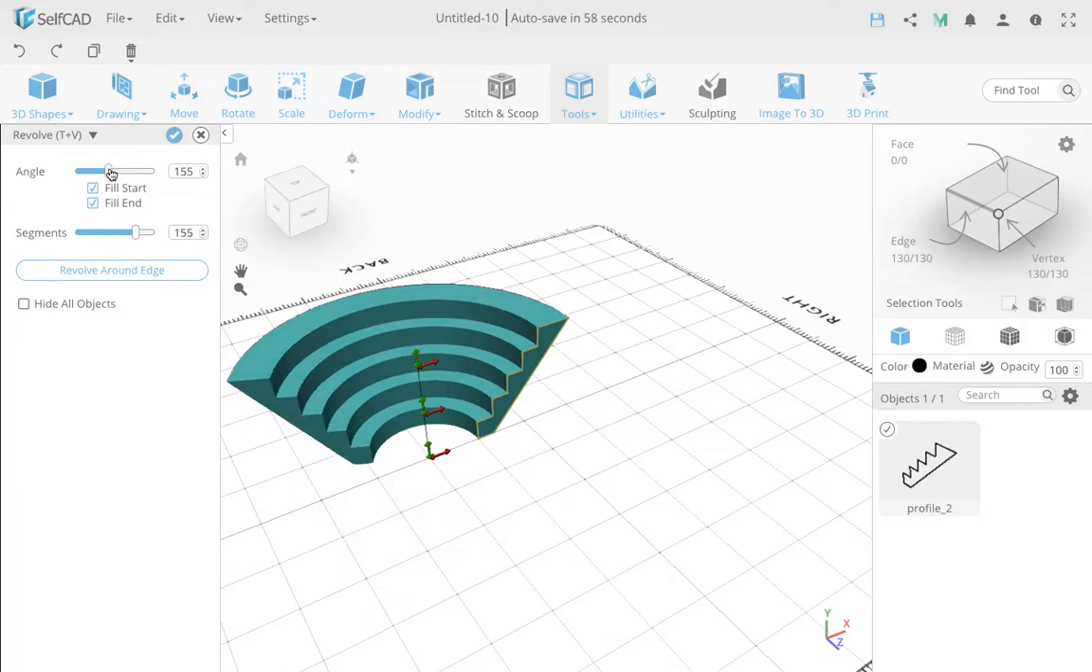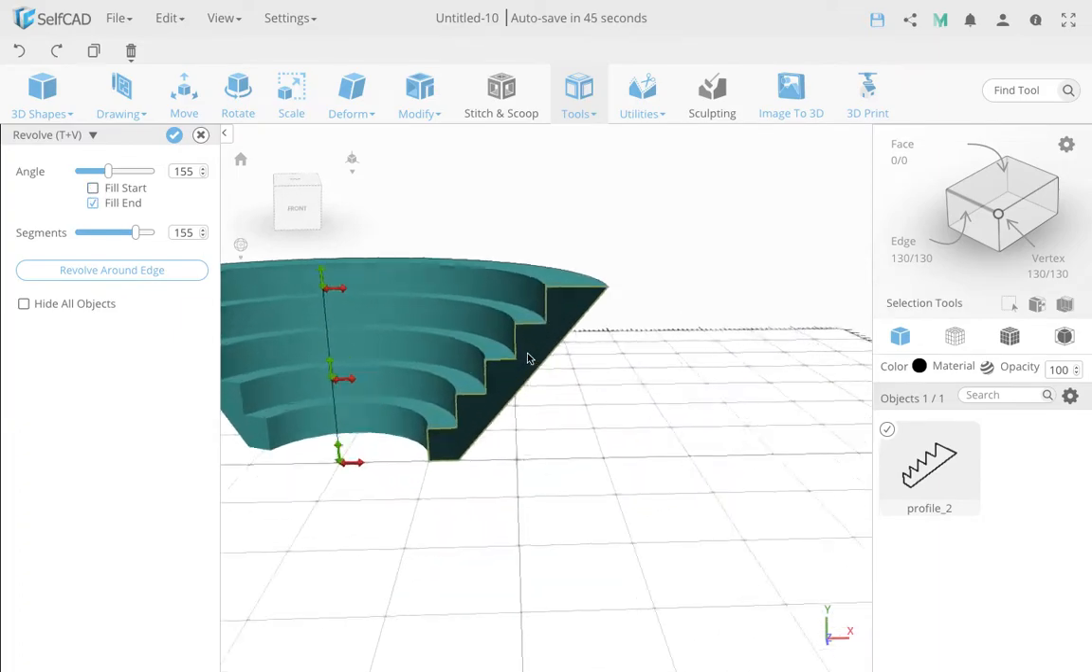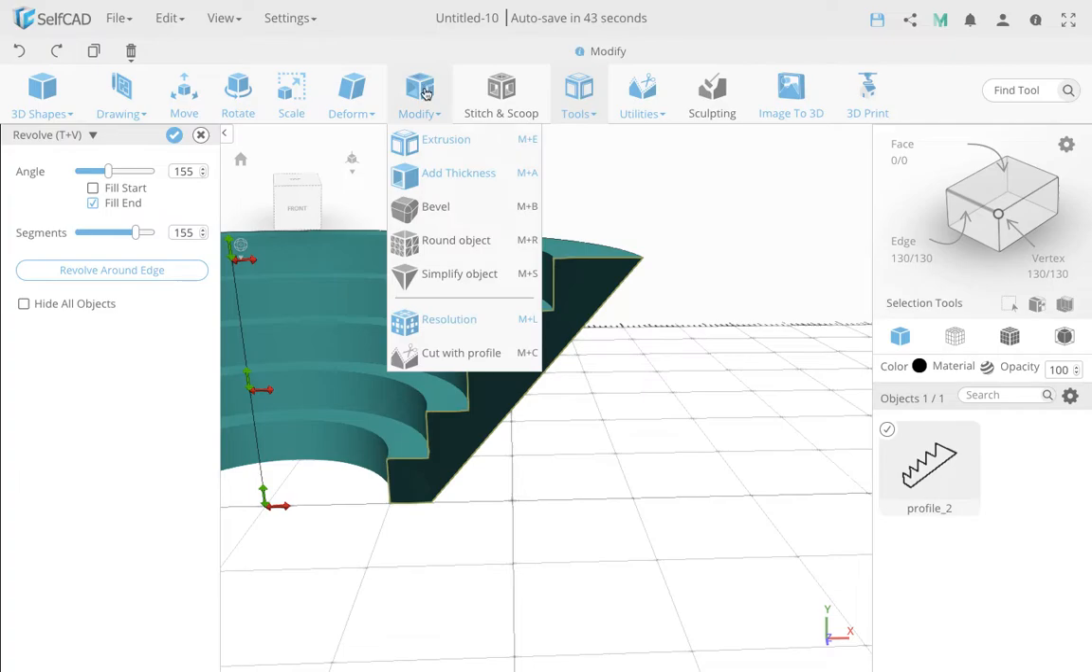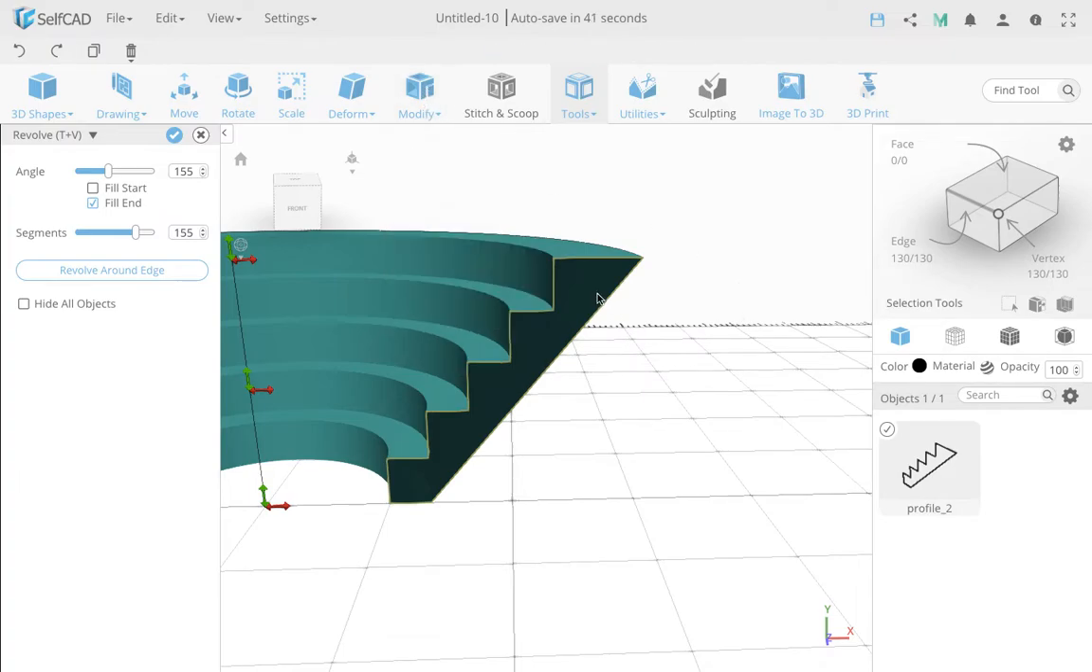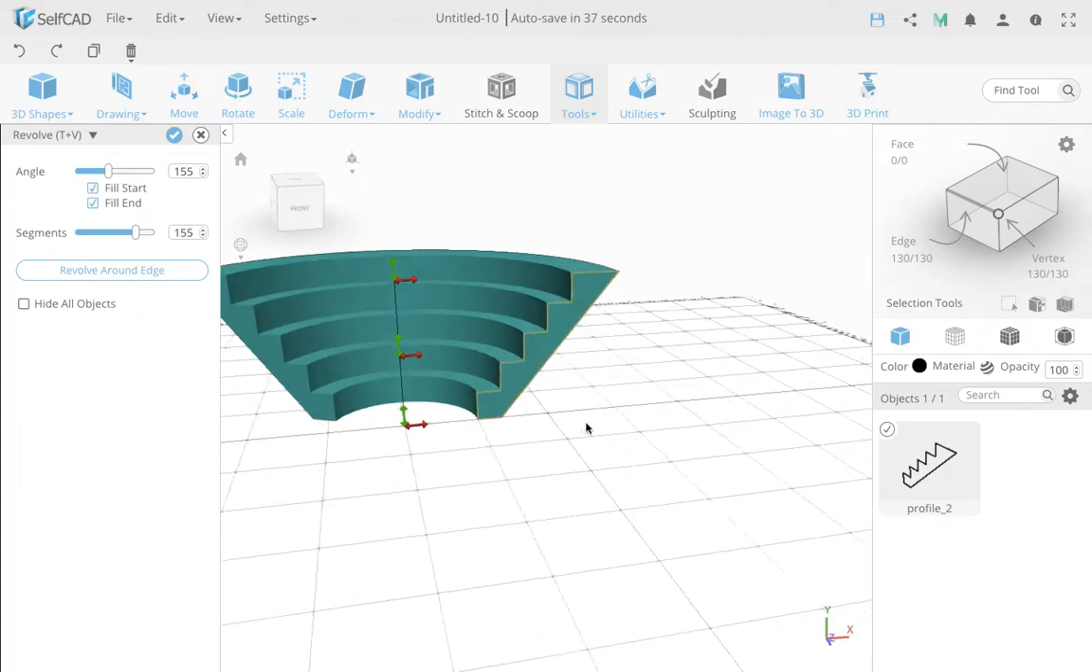and I can decide how much I want this to be. And the minute I open it up, if this doesn't close, I actually have an option to fill the start and end, both or none. If you don't fill it, this will not be manifold. You can use the add thickness option to add some thickness to it to make it manifold, but as it is, this is not manifold, but this is an option.